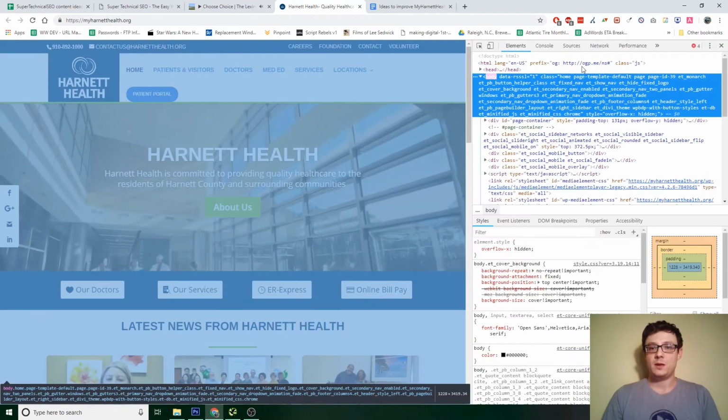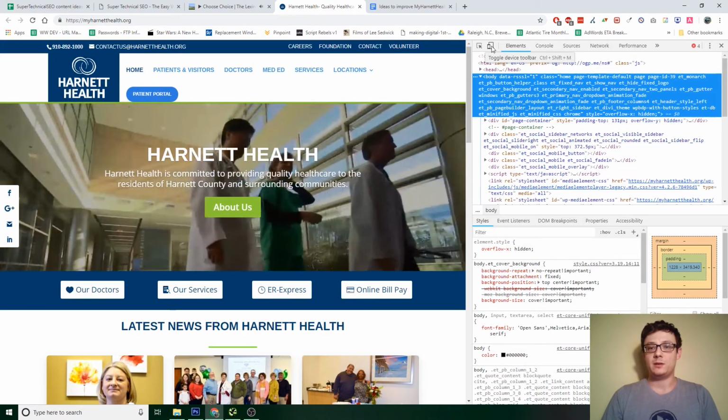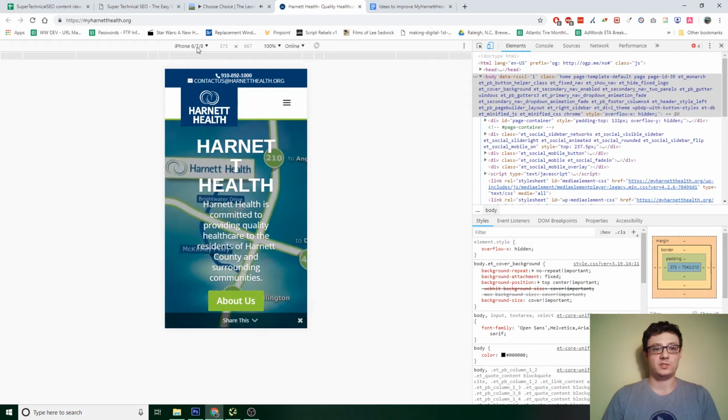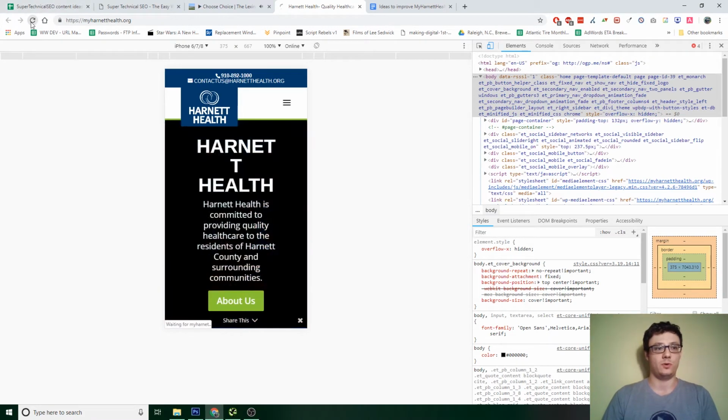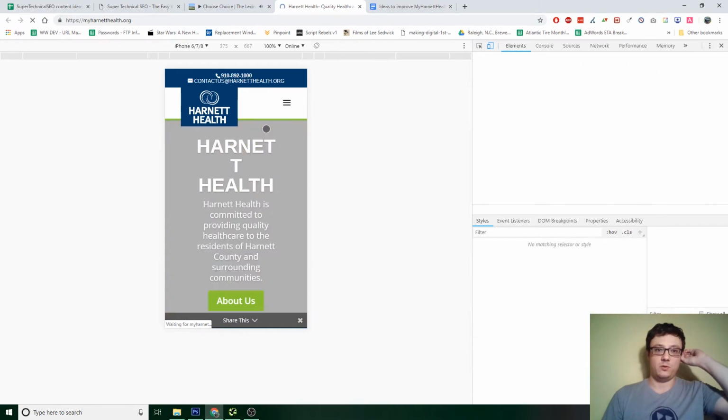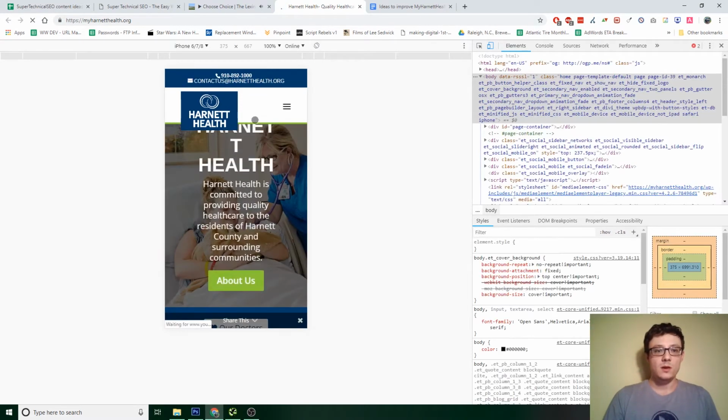So we do that, and I'm going to click on this button right here that says Toggle Device Toolbar. I'm going to click it, and I'm going to select iPhone 6, 7, and 8, and then just reload real fast. So let's let this load. So we're looking at the site.